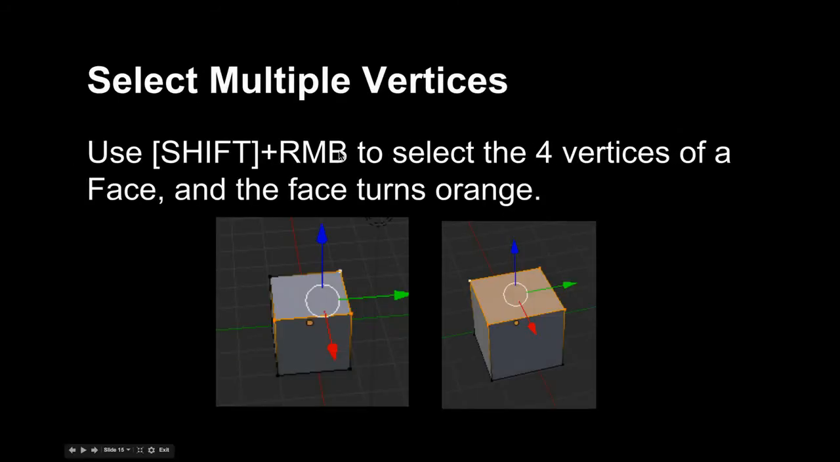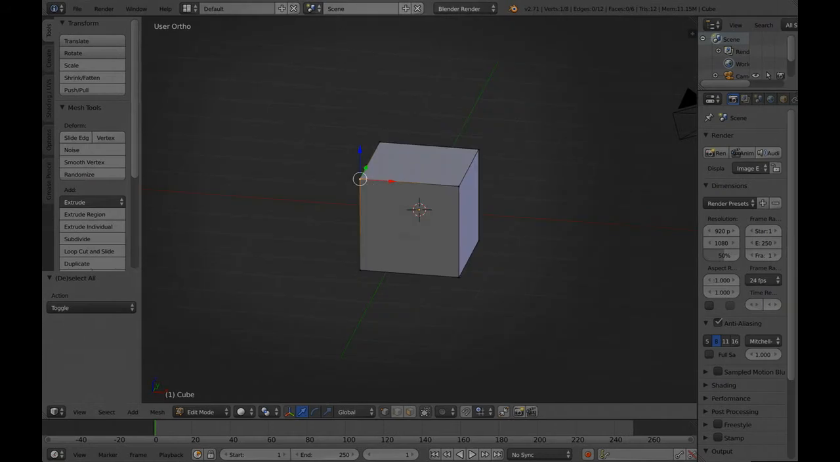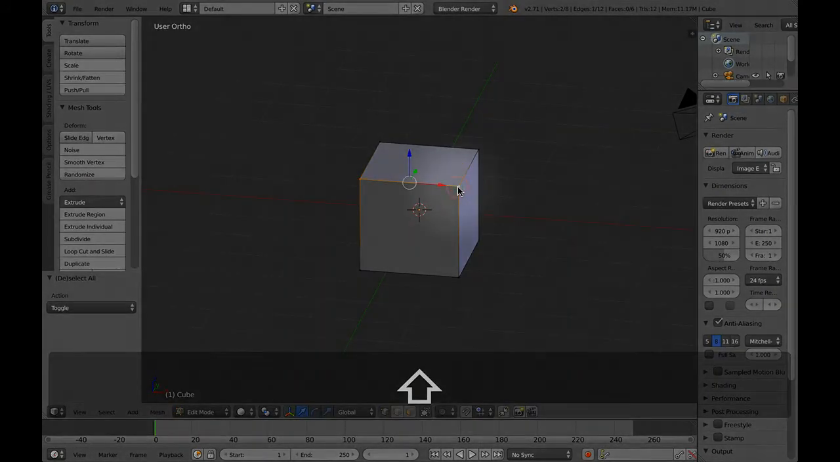You can also select multiple vertices with Shift and right mouse button. If you select all the vertices of a face, the face turns orange. So here I've selected one vertex. If I press the Shift key, I can select another vertex, which gets that whole edge. And if I continue around, I get all four vertices around a face, and the entire face turns orange.